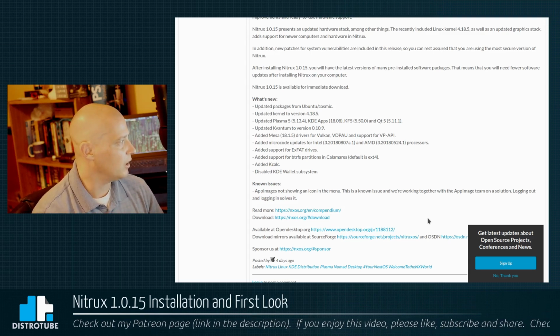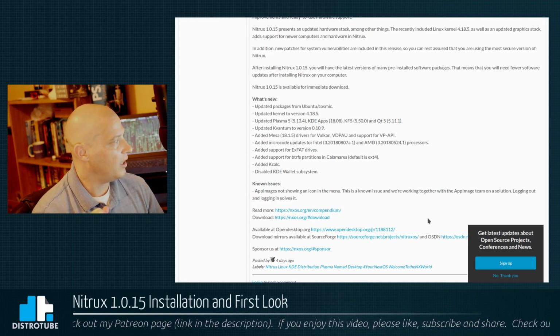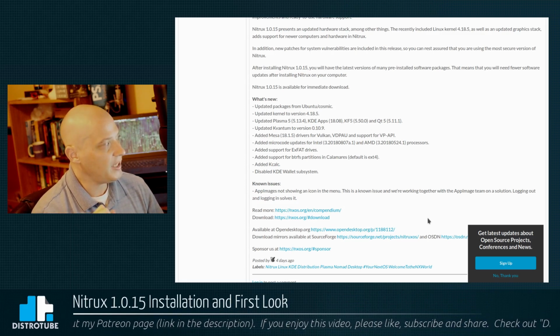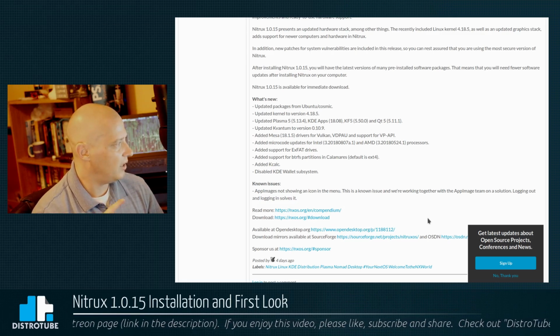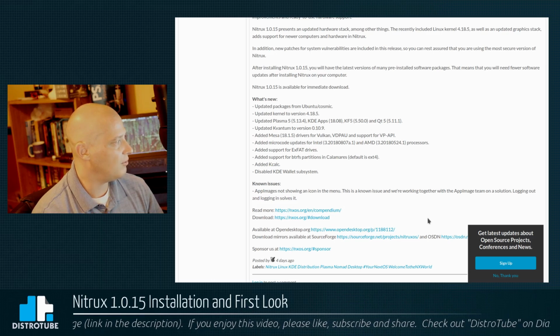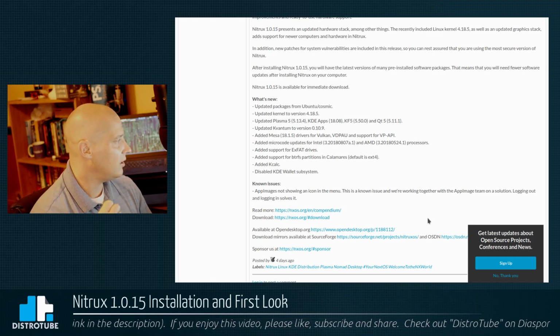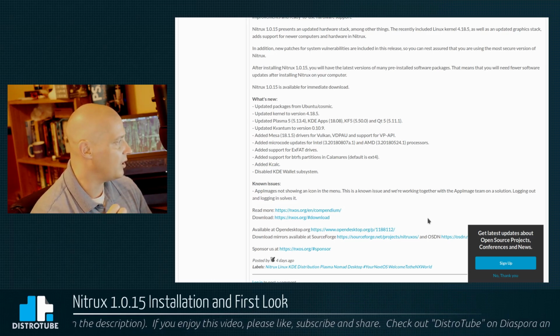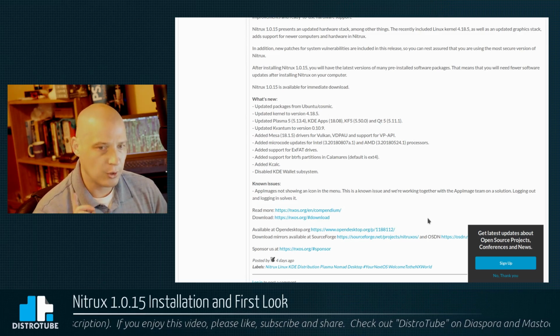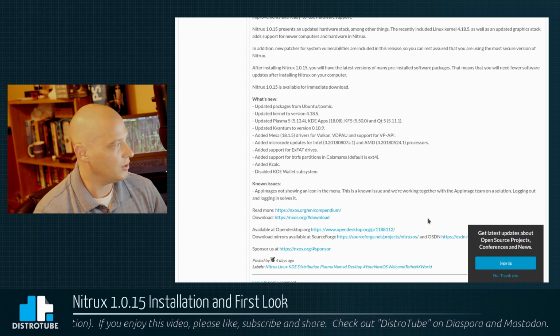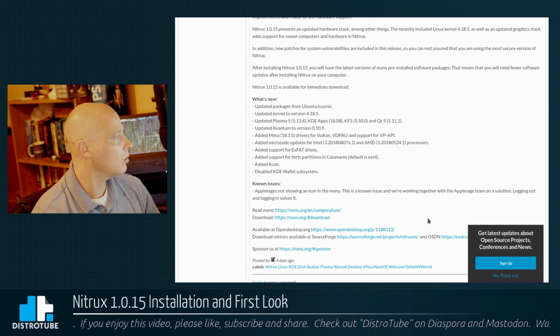That is a very, very recent kernel. Updated Plasma to 5.13.4, KDE apps 18.08. Updated Kvantum to version 0.10.9, added Mesa 18.1.5 drivers for Vulkan, yada yada yada, added support for exFAT drives, added support for Btrfs partitions in Calamares, though the default file system in the Calamares installer is still Ext4.